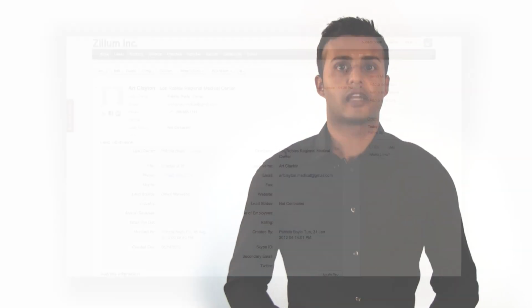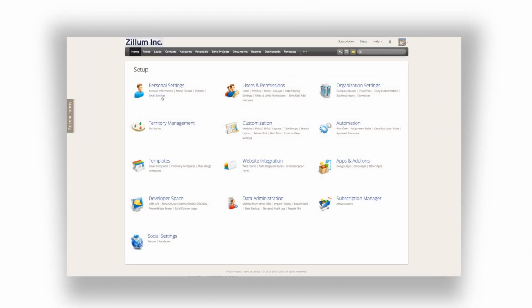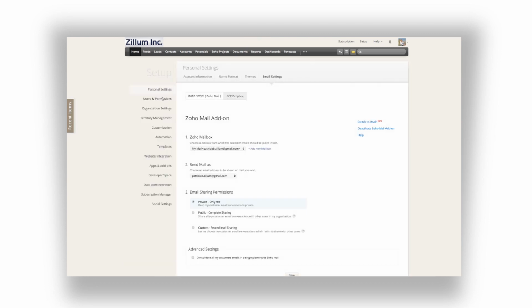Let's go back and take a look at some other mail settings. Click on Setup, Email Settings. Here, you can choose the default mailbox or add an additional mailbox. For each mailbox, you can change the sharing settings. By default, your mailbox is set to private so that only you can view your emails. You can change this to public sharing, which means all users can see your emails, or record level sharing, where you can select which leads or contacts emails are shared and viewed by others.